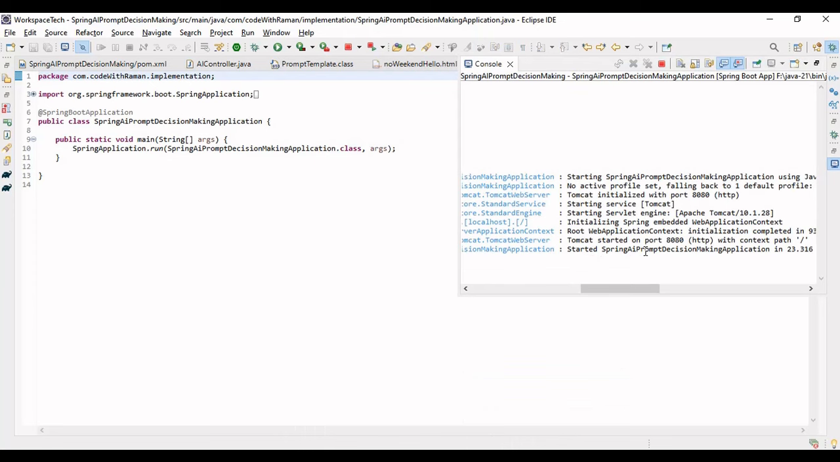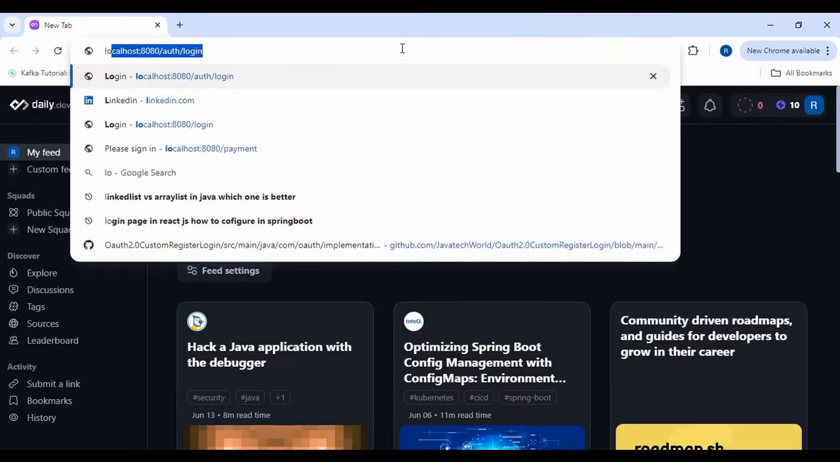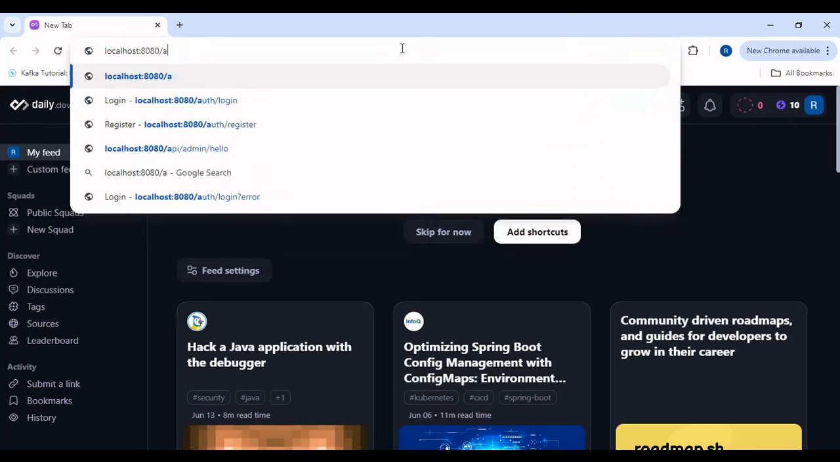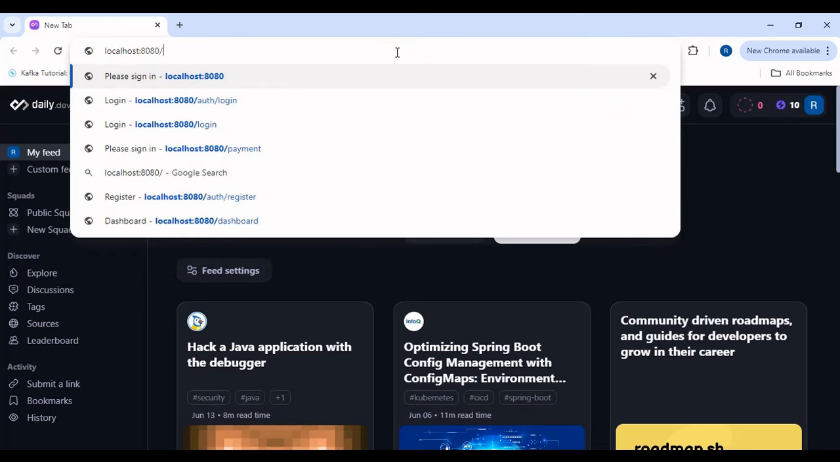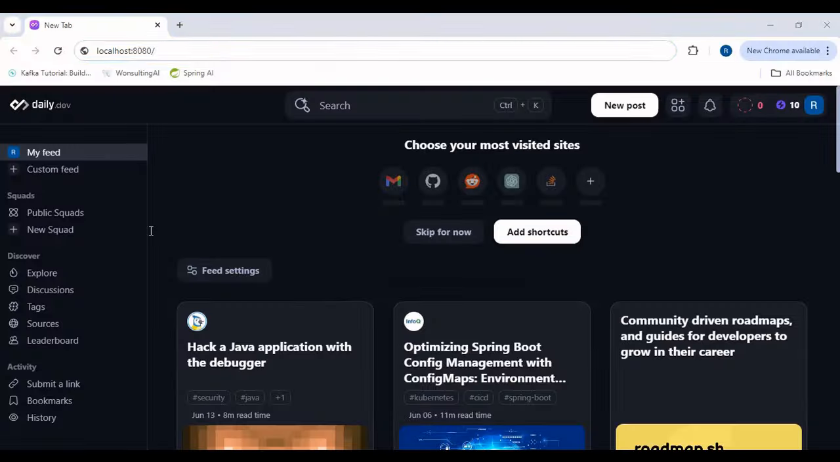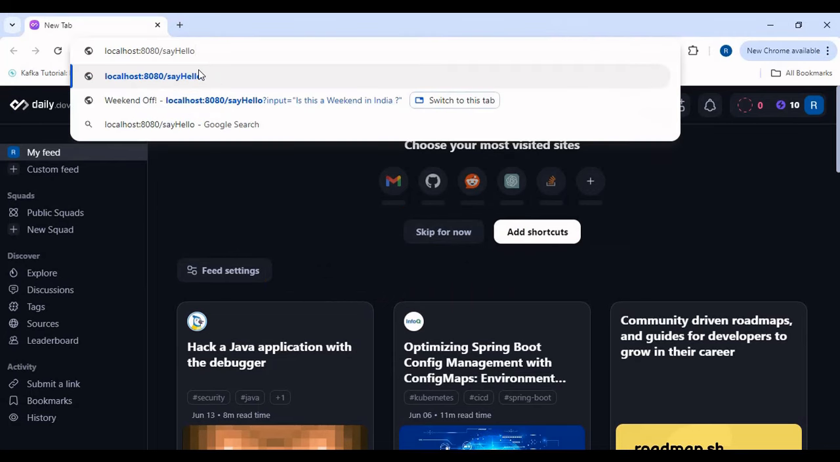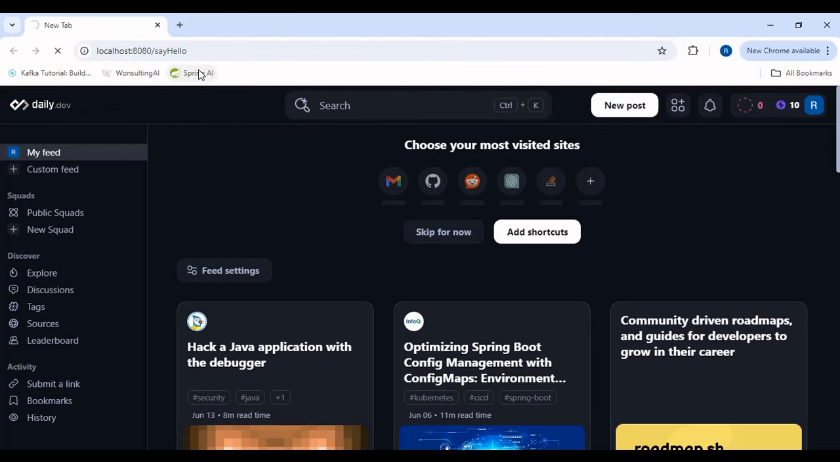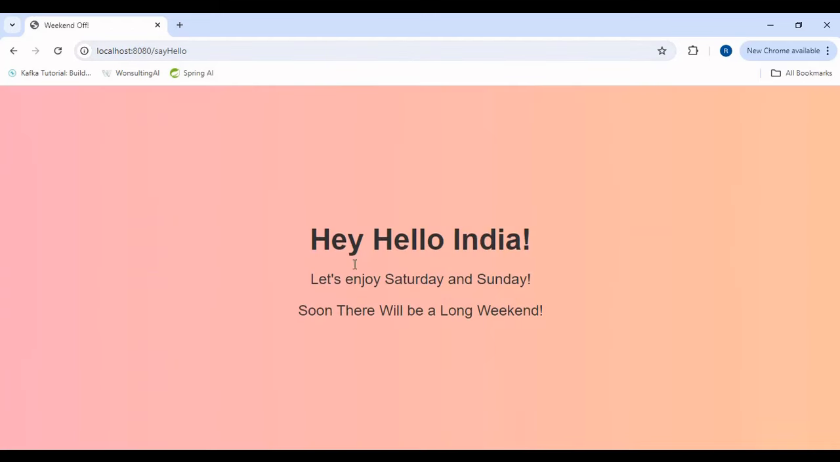My application has started. Let's go to the browser and let's run the endpoint. So let's first start with the simple one. Let's say localhost 8080, and the simple one was say hello, right? So if I say hello, the prompt was whether there is a long weekend. So let me hit this endpoint. The long weekend was not there. So it says, hey, hello India, let's enjoy Saturday and Sunday, soon there will be a long weekend, right? So this is no weekend hello, right?